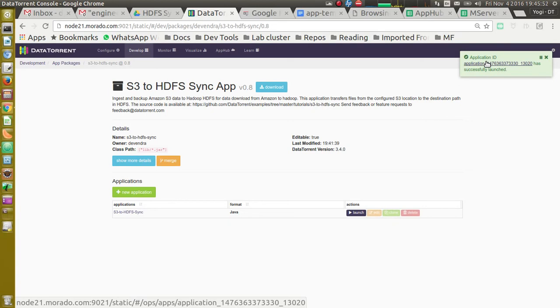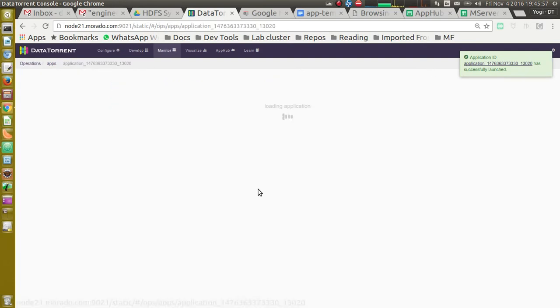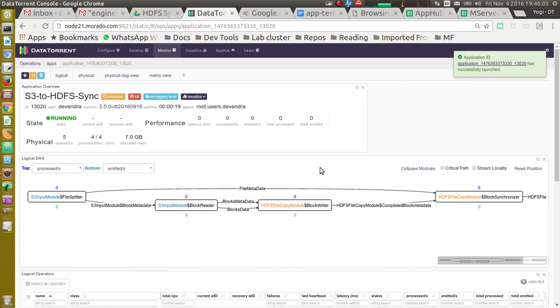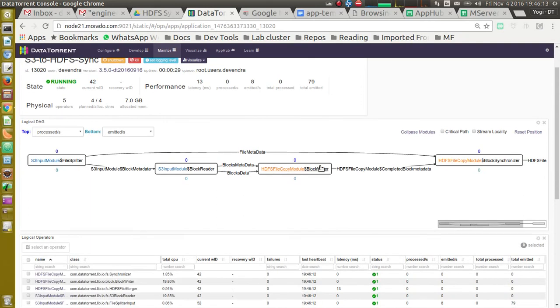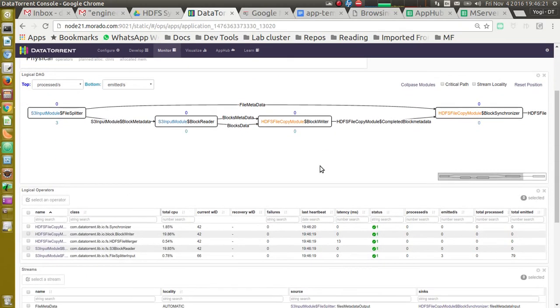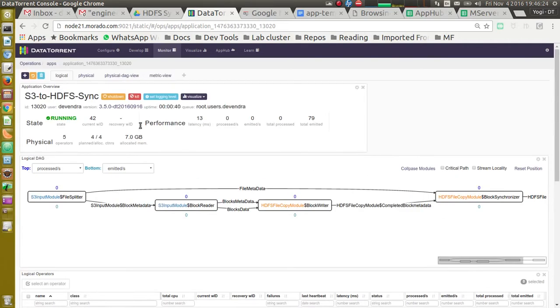The notification gives a link with the application ID. If we click on that link, it opens up the page showing details about this application instance. This application ID can also be used for log analysis for this particular application, and you can also use REST APIs to get the status of this application. In the logical tab of this page, we can see the directed acyclic graph for this particular application.